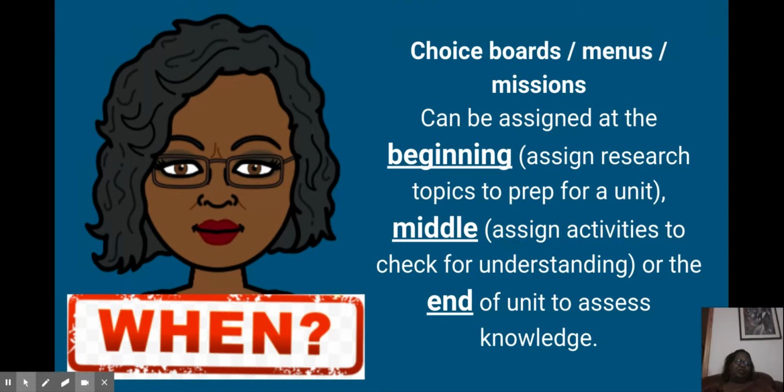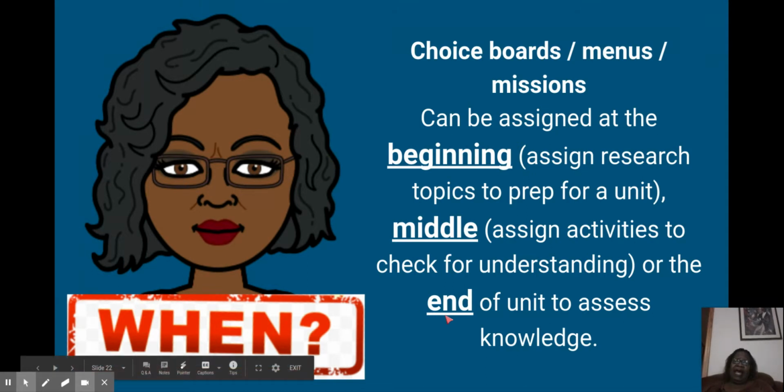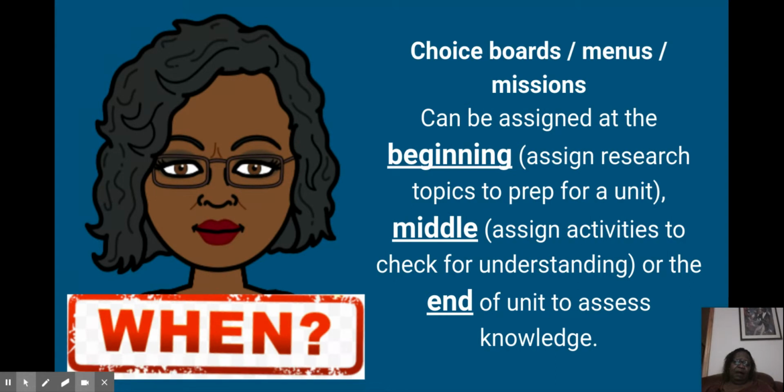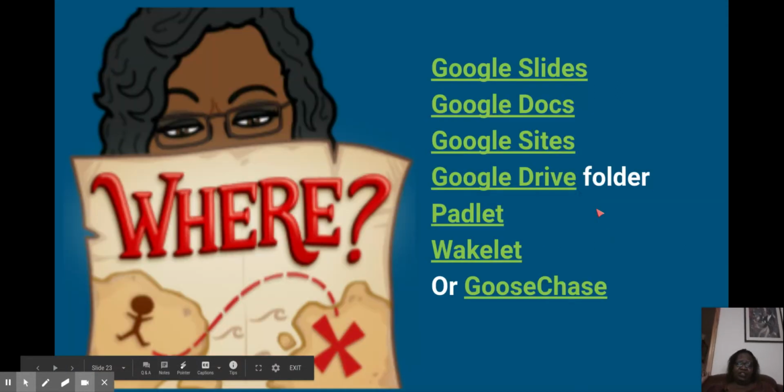When should you do the choice boards, menus, or missions? It's really up to you. Okay, you're the professional educator controlling the assignments. You can do it at the beginning if you want your kids to do some research to prep for an upcoming unit. You can do it in the middle to check for understanding. Give them a choice board and ask them to do tic-tac-toe. Only do three simple things to check for understanding. Or you can do it at the end of a unit as a way to assess knowledge. Have them choose 4 or 5 things from a choice board. It's up to you when you actually choose to use it.